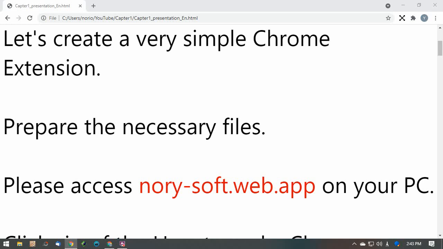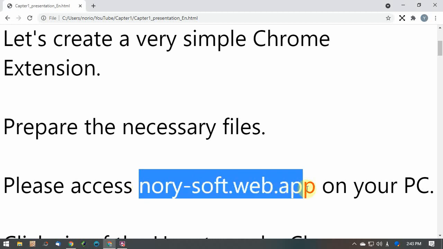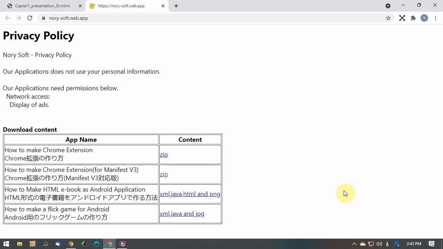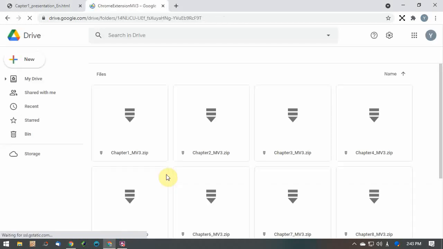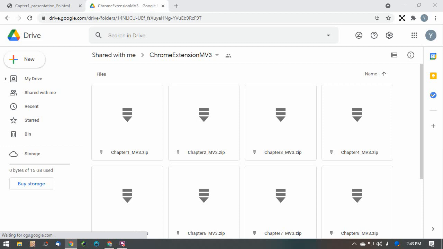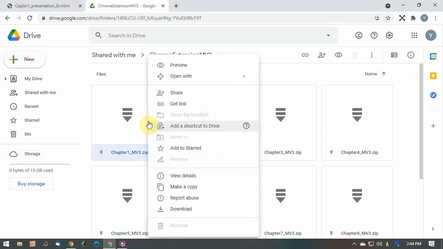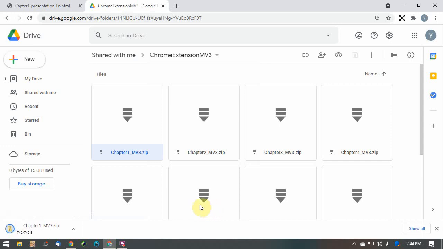Prepare the necessary files. Please access norisoft.web.app on your PC. Click zip of the How to Make Chrome Extension for Manifest V3. Right-click on Chapter 1 underscore mv3.zip and select Download. Extract Chapter 1 underscore mv3.zip.